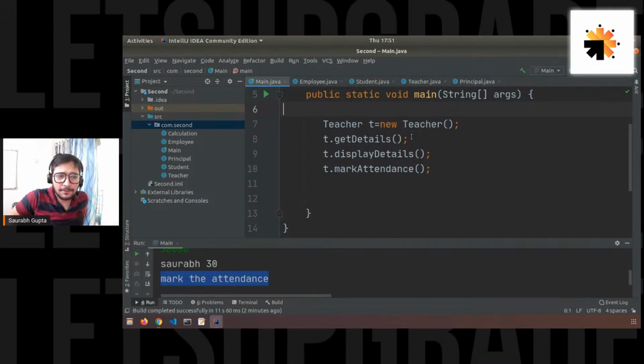Is it clear, everyone? Are we cleared with this? Can we move ahead now? Is the concept of inheritance cleared now? And we are going to use it in the next project that we're going to create, the last project.